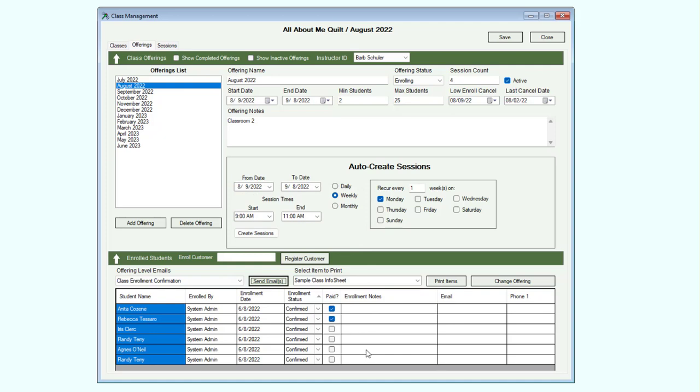Dragonfly also provides a way to define documents that can be used for a class. The most common document is the class information sheet. To print out one of these documents, select it from the Select Item to Print drop-down list, then click the Print Items button.